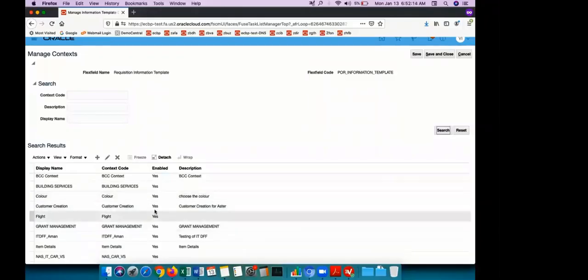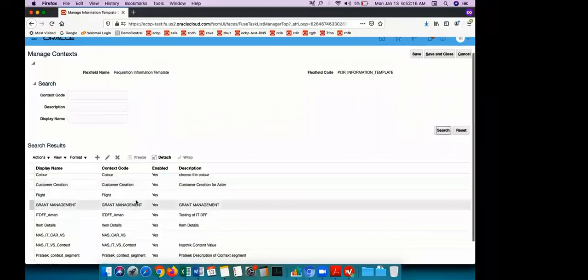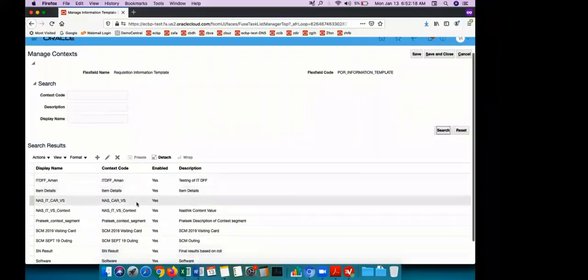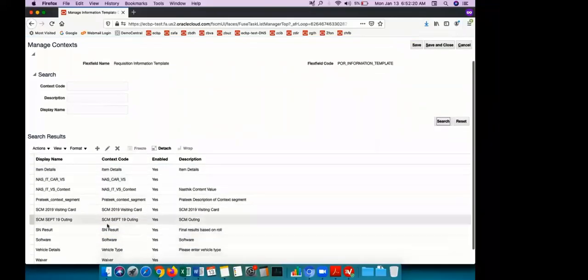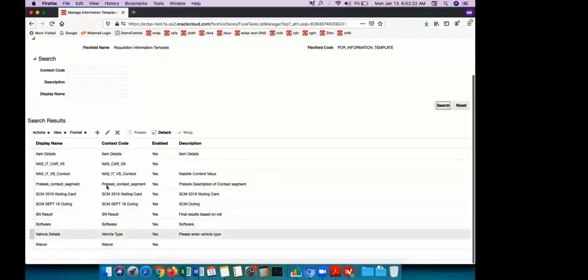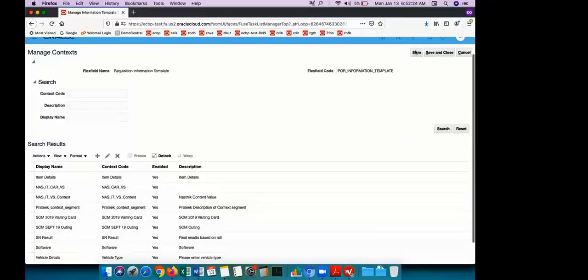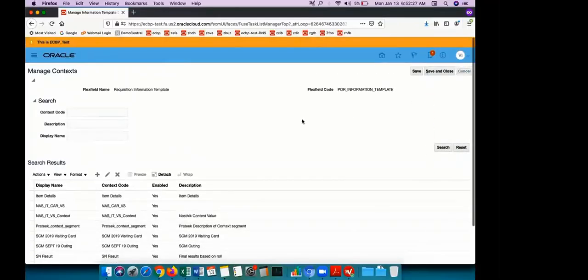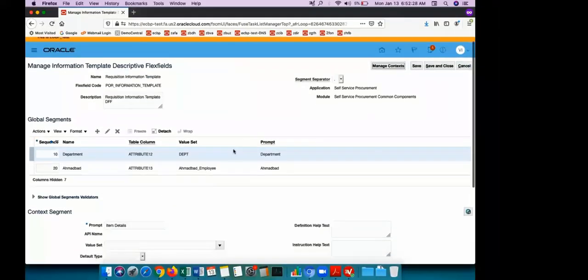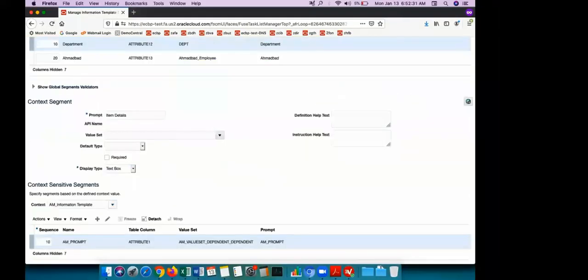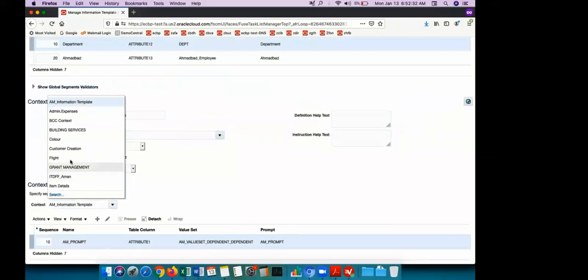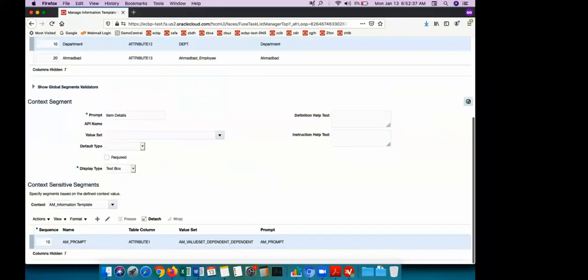Color, customer creation, item details, software, vehicle details, waiver. Likewise, there are various options. Now I'll show you what attributes are there. Here, if you click on this drop down, you will see all those contexts. So if you search for flight, then the flight information will be available.